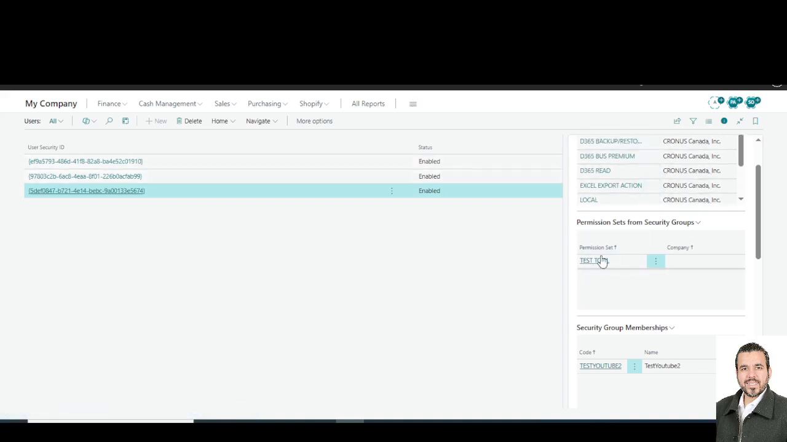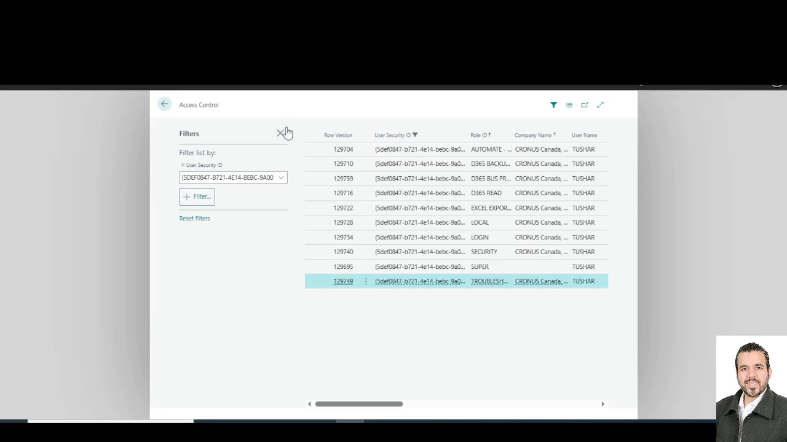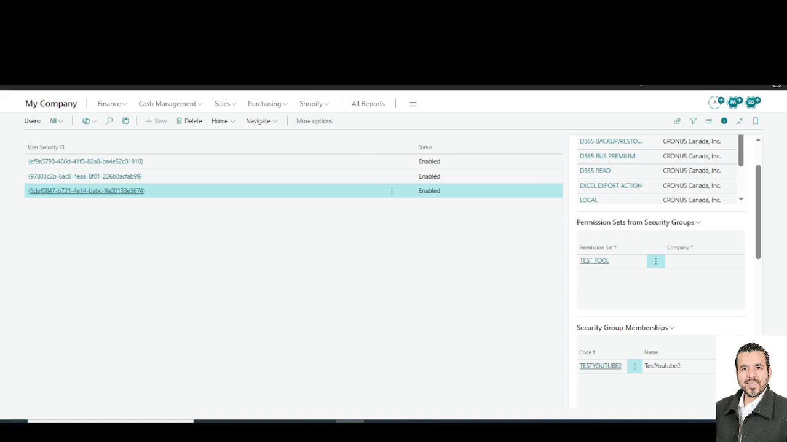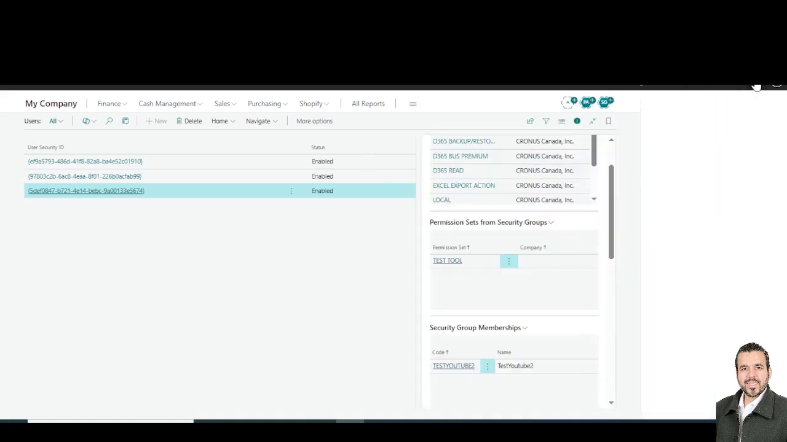But now the question is, where is this permission? If you get a task to take out the permissions of this user, you go to access control and filter by user security ID, you will get all the permissions but you will not get this one. This means your report is not going to be correct. So the question came to me, where is this permission? Let me show you.